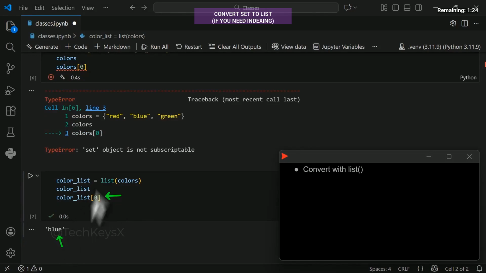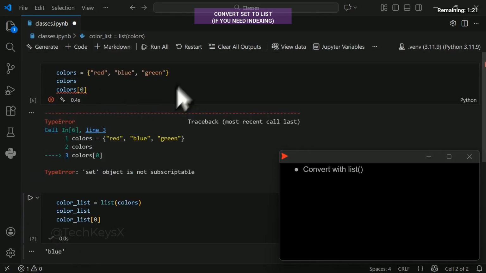The first item is blue, whereas in a set, it didn't work. If you had a set, this will not work, while with a list, indexing is allowed and works. So after you've converted it, you can use the indexes in this fashion.